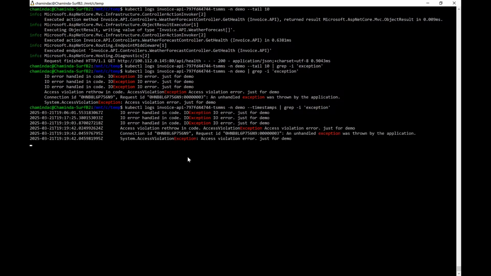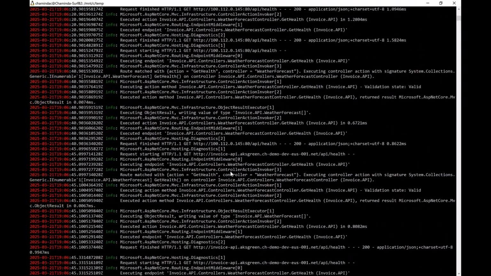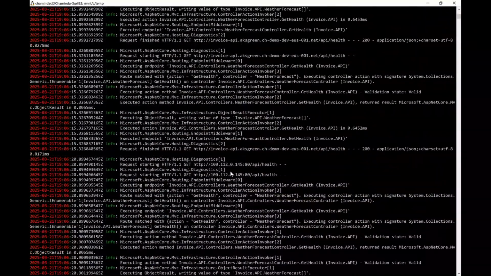So now we can easily see, okay, we have got IO exception at these particular times. So what if I want to filter for this minute and see the entire log of that particular minute? I can go ahead and do that by just saying, instead of exception, this time I'm going to say the time. So it gives me the entire minute.